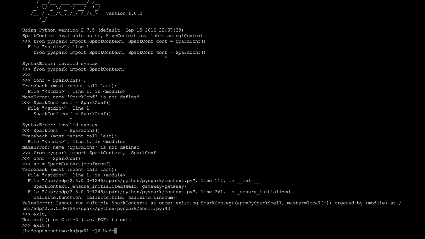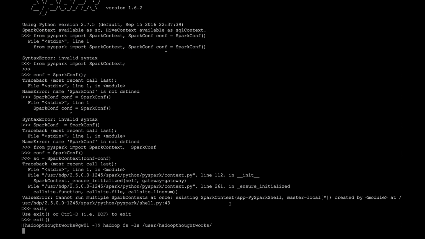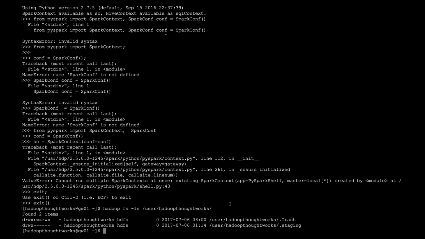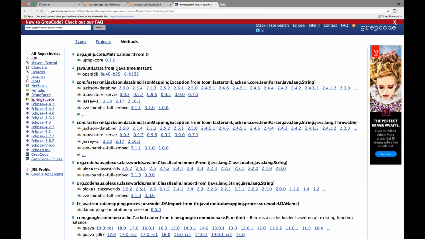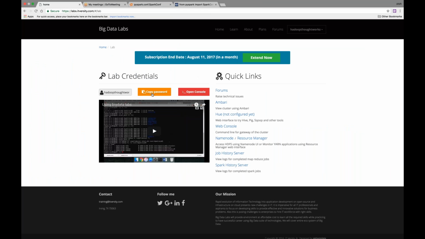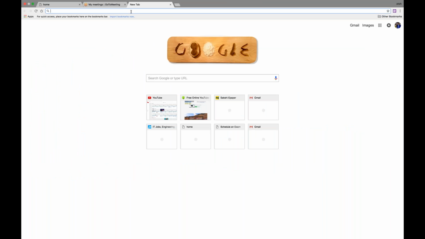Okay, now hadoop fs -ls /user/hadoop/ThoughtWorks. I don't have anything here, so what I can do is I'll put some data without wasting any time. Let me put some data there, guys. This grep code I'll show you tomorrow because that's very important. That will blow your mind how a small line of Spark is doing 100 lines of Java.